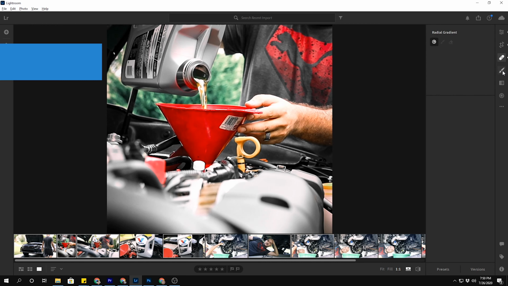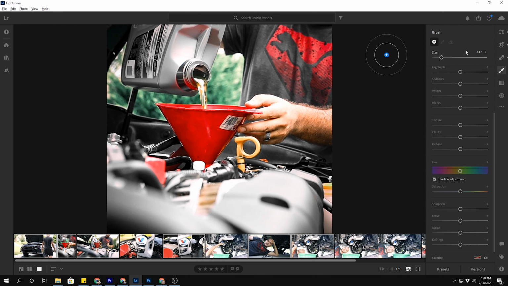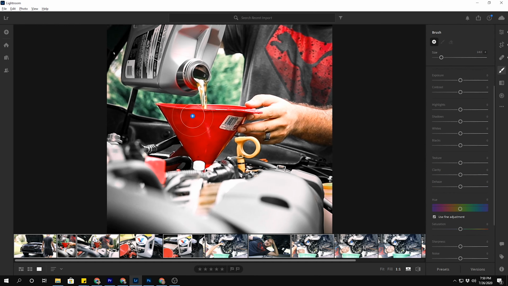Number 8 is a very important one. Once you're done with these quick adjustments, then you go to your brush tool. I use the brush tool a lot. You can select a specific area. So for example, if we want to just paint over a specific thing, like let's say we just want to paint over this, I'm just holding my mouse down, painting over it. And this little blue dot appears. If you scroll over it, you see what you painted over. So then you can modify up here, whatever you need to do.